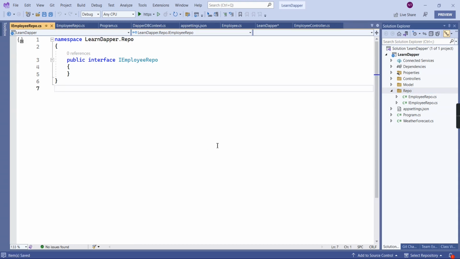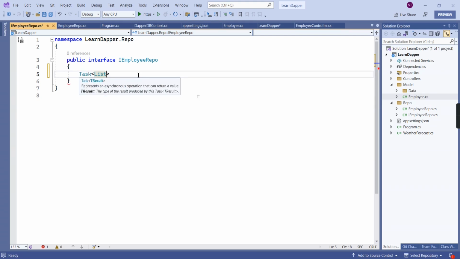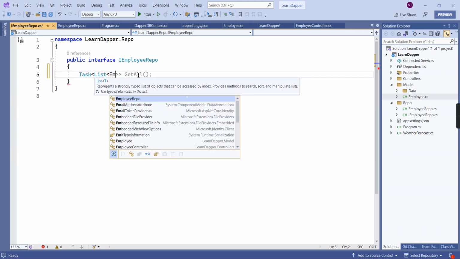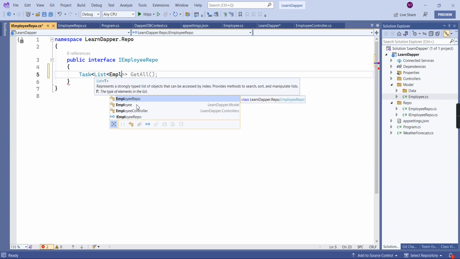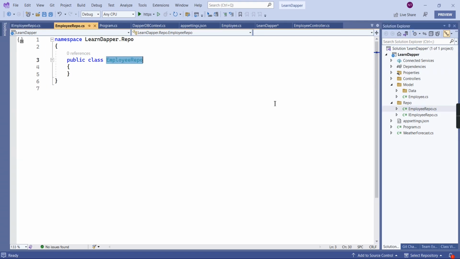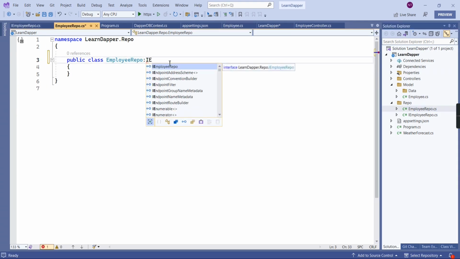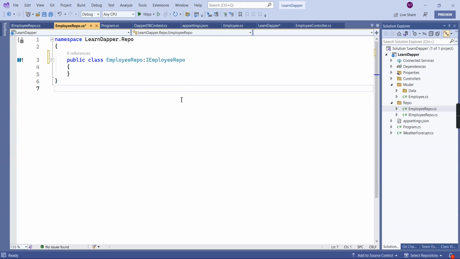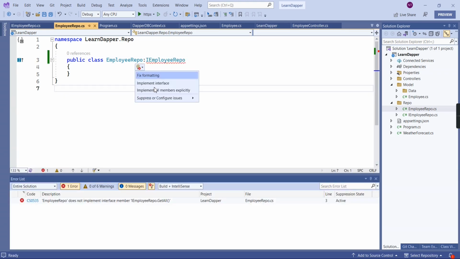Okay, this is fine. So in this interface, I'm going to declare our first function. List of employee, so this is getAll. Okay, and in our repo class we can implement the same interface, employee repo. We can implement this interface here.